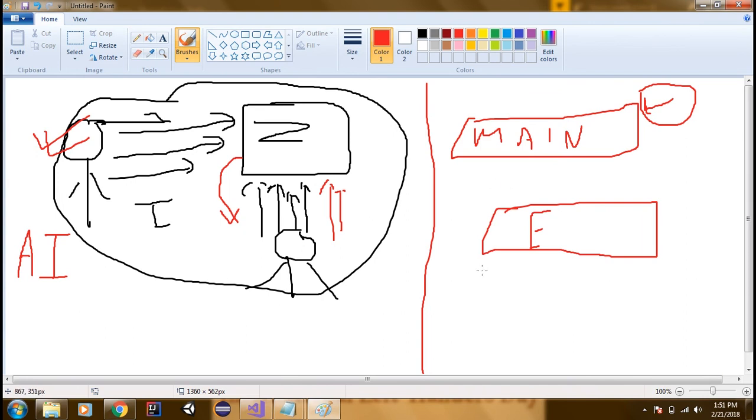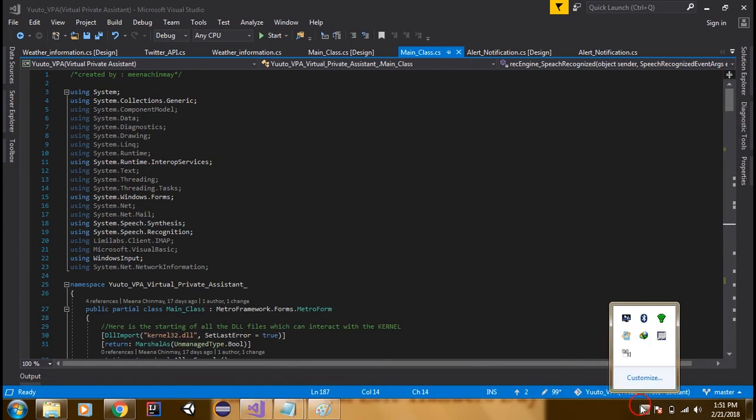I have used two speech engines. Usually people use only one speech engine in this kind of software, but in mine I have two speech engines. The one speech engine is called main. We will discuss more about it in the next tutorials, from the next episode.